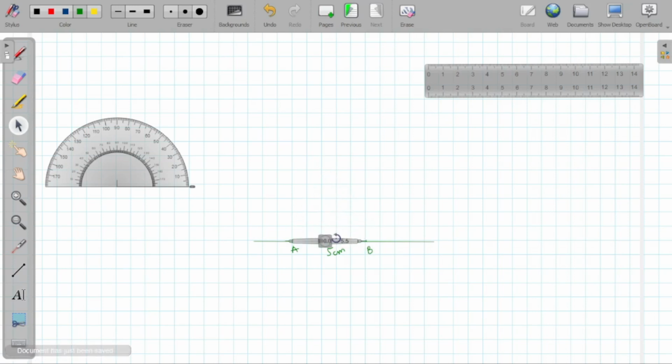Then you align the compass with your line like this, and make sure you extend the compass more than half the length of AB. Obviously, somewhere around here is more than half the length of AB. With that, I can draw an arc at the top. Then I rotate down here and draw another arc at the bottom, moving the compass with the same length, not changing it.